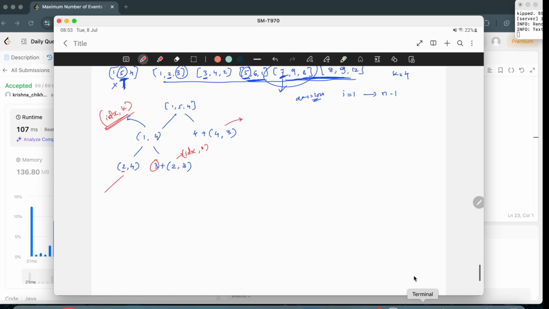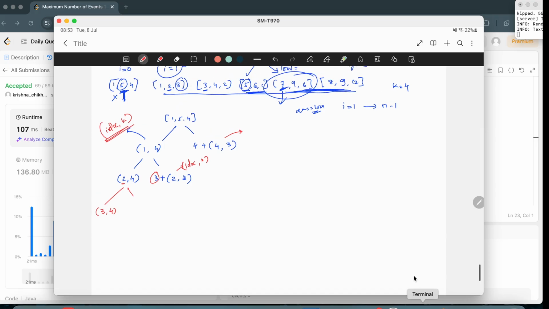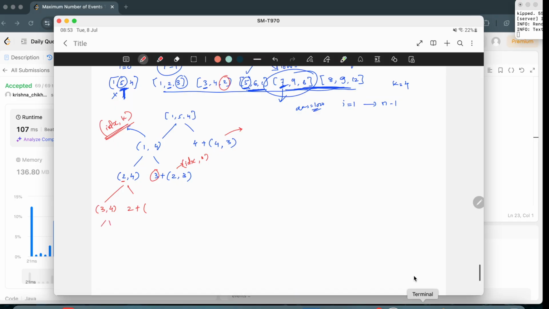For this one we are skipping it, so the next index is like 3, 4. If we are considering this one, whatever the value that we have at this second index is basically 2. So 2 plus, we have to figure out the next index. That is something we will keep on doing. So ultimately this recursion tree keeps on forming, either skipping it or considering it.